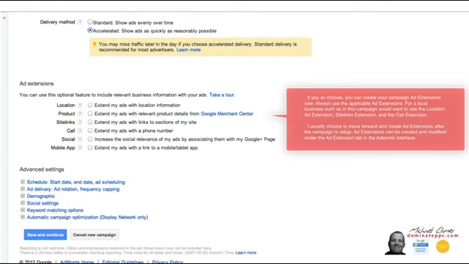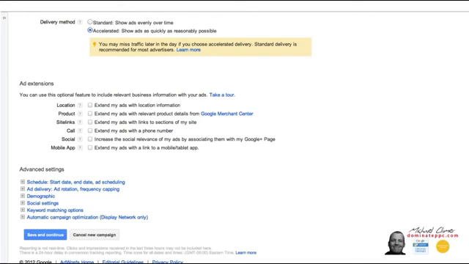If you so choose, you can create your campaign ad extensions now. Always use the applicable ad extensions. A local business, such as in this campaign, would want to use the location ad extension, site links extension, and the call extension. I usually choose to move forward and create ad extensions after the campaign is set up. Ad extensions can be created and modified under the Ad Extension tab in the AdWords interface.